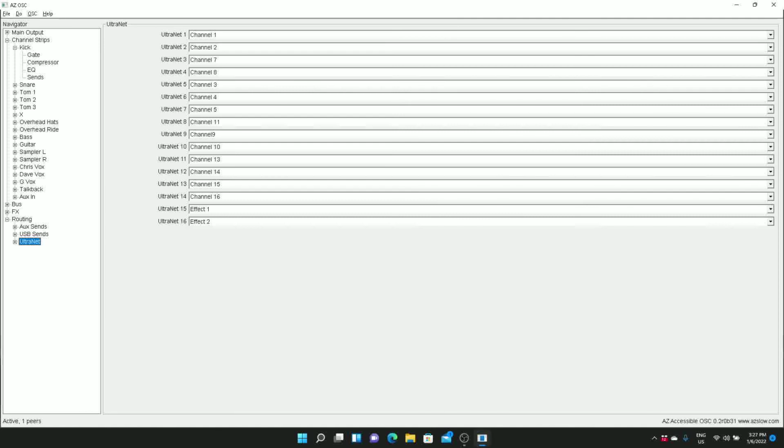Ultranet collapsed. Now, the last thing on the routing list is the Ultranet, so let's take a look at this. The Ultranet is the Ethernet port that you can send 16 channels of anything that you want out through, and send it to a P16M. I will be procuring one of those. Actually, it will be here tomorrow and I will get to play with it. It'll be a lot of fun.